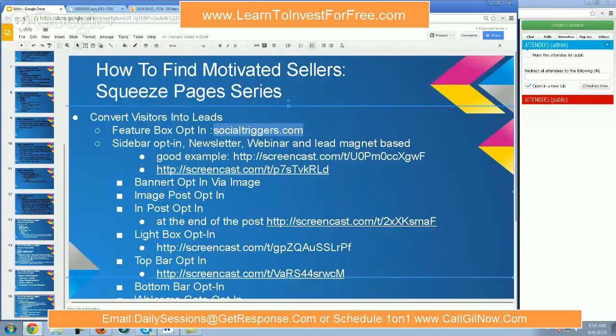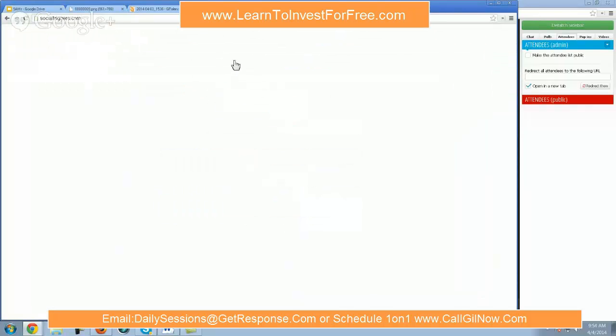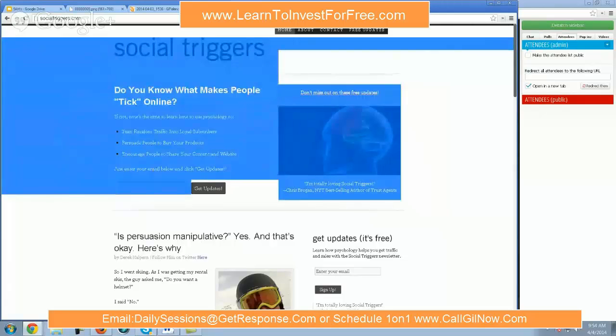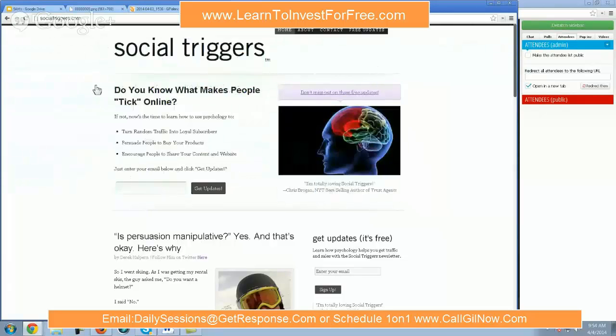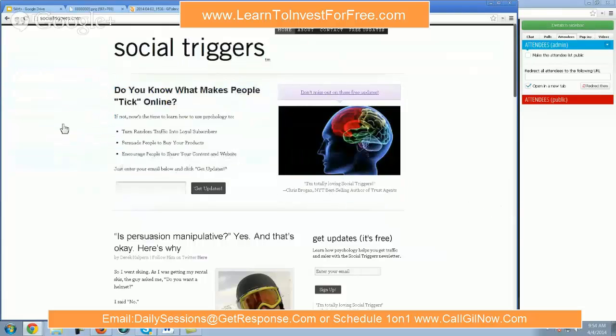Feature box opt-in, if you go on socialtriggers.com, and you don't have to do it right now, I'll just walk you through it. Okay, so this is an example of a feature box opt-in, where when somebody lands on your website, there is a main picture, a main banner, and they can easily enter their name and updates. Now, what I like about this is that it's pretty bold, it's in your face when somebody lands.